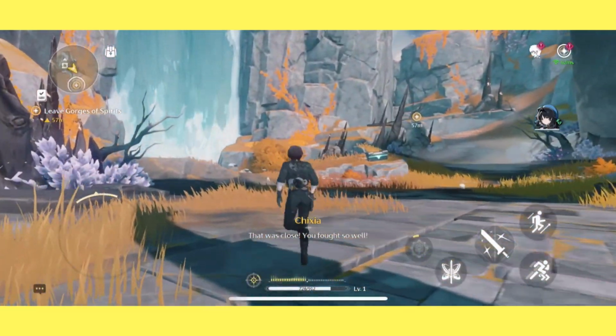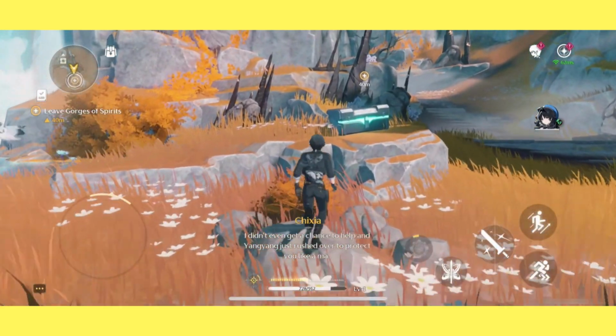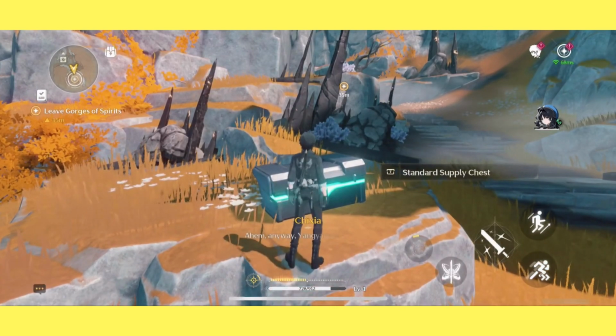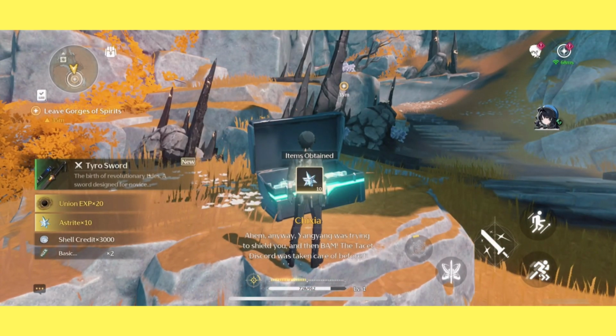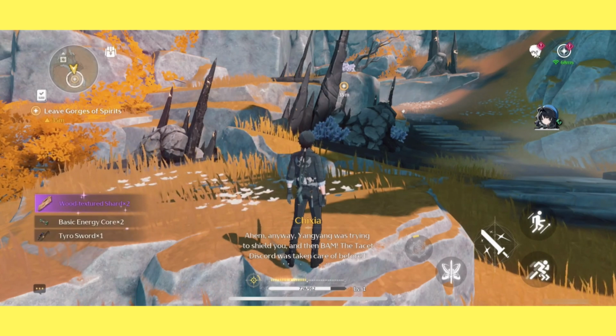Well, I didn't even get a chance to help, and Yang Yang just rushed over to protect you. Anyway, Yang Yang was trying to shield you, and then bam! You've got a sword. The discord was taken care of before I could get a good look.